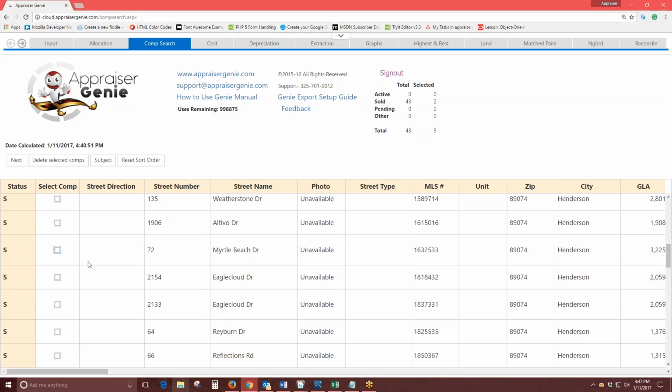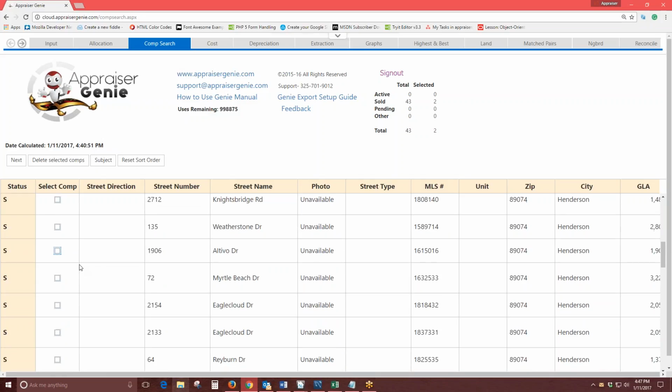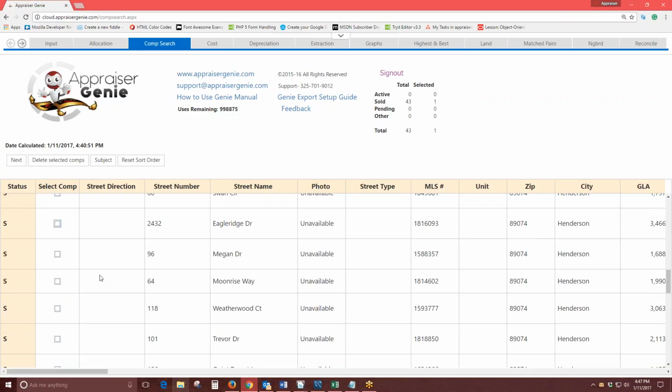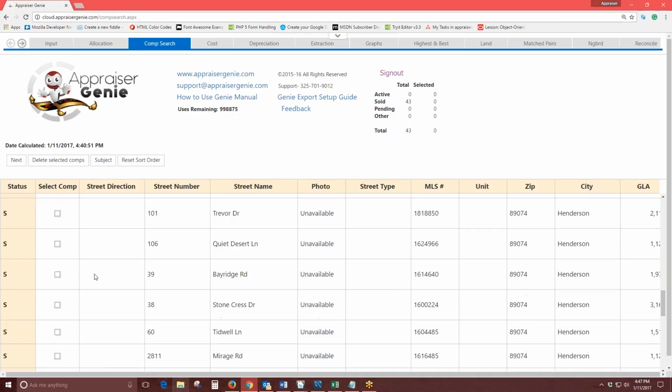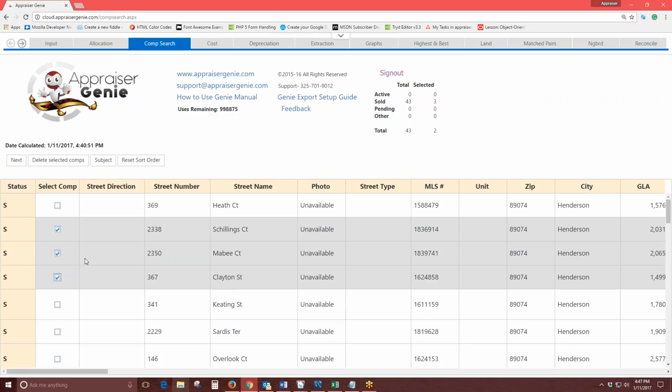Of course I chose some bottom ones, but I'm going to actually deselect these. I think I still have one somewhere down here. Yes. And I'm going to go with ones that are closer. So I'm just going to grab a couple here. Okay, so once you select the ones you do want, we're going to click Next.